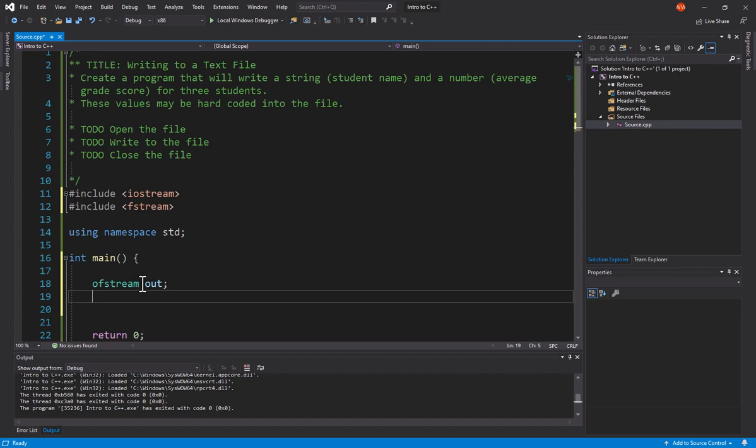Next thing we need to do is open our file. So I'm going to say out.open, and then we're going to give it a file name, data.txt. This is a very, very simple way of opening a file. This is actually overloaded, so we can open it different ways, but just for simplicity's sake, this is what we're going to do.